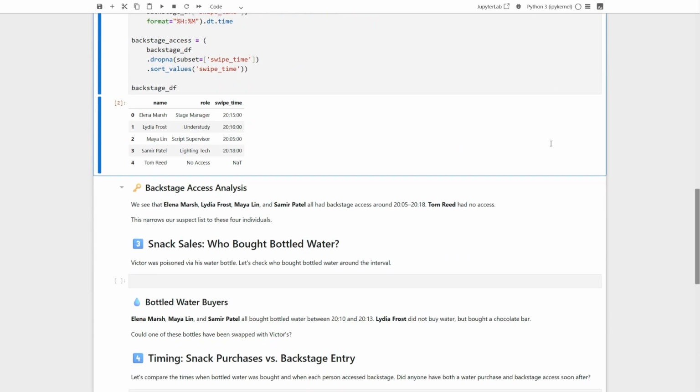Look closely at this clue. Only Elena Marsh, Lydia Frost, Maya Lin, and Samir Patel had backstage access around the critical time. Tom Reed never went backstage. Our list of suspects just got smaller.